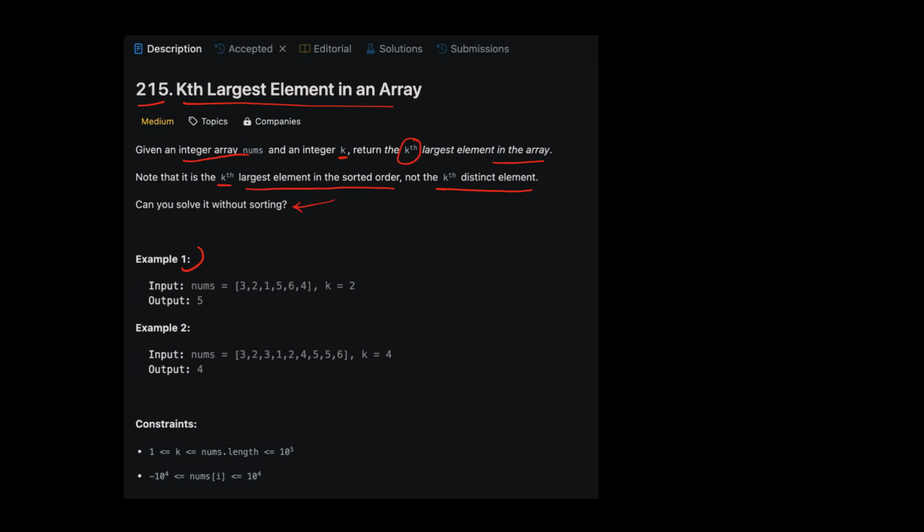In example number 1, with this as our input and k given as 2, the kth largest element in the array is 5, which is our output. Similarly, in example number 2, where k is equal to 4, the top fourth element in the array is number 4. Please note that it does not matter if we have the same number appearing twice in the array. Both numbers should be considered as different numbers. I hope you were able to understand the problem statement.